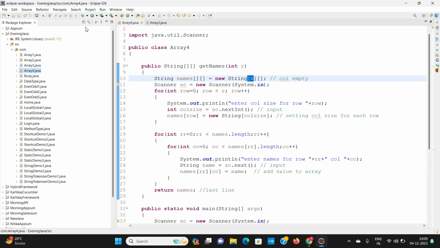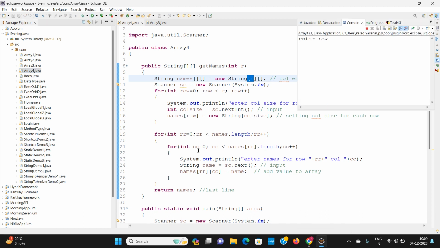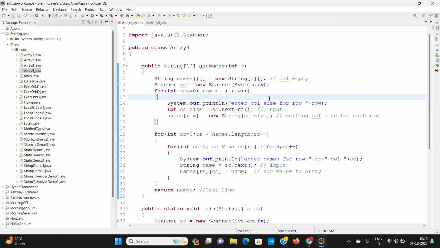So let us start from here. Enter rows. So say I want to enter 3 rows. Now it has been initialized up to here. Now it is asking for this one. Enter column size for row number 0. So according to this, it will ask the column size for each row.